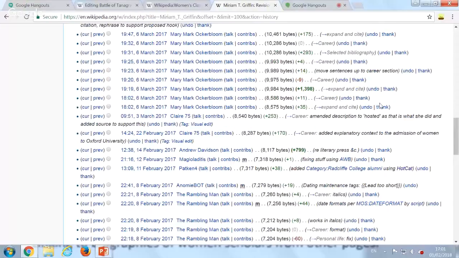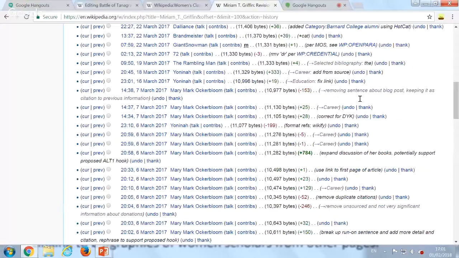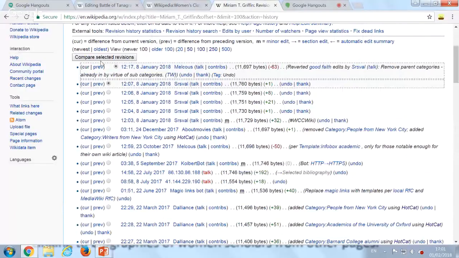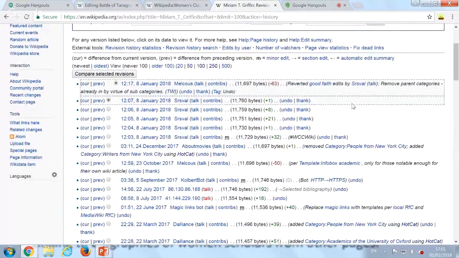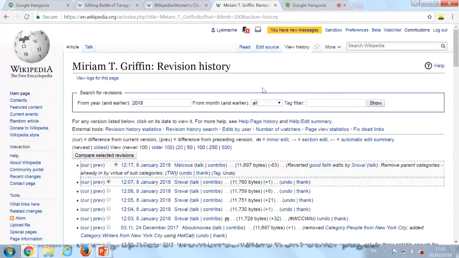And it's often worth looking. The other thing you can do here is compare particular revisions as well, just to see what changes have been made recently. So I think that's all from me for now, but I'd be happy to answer any questions if there's anything that isn't clear or that you'd like to know more about.